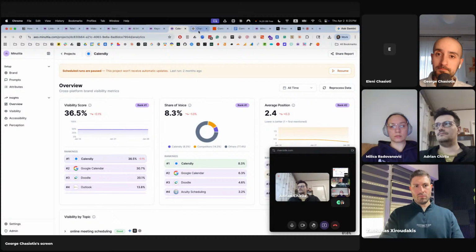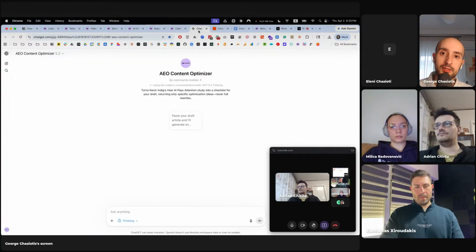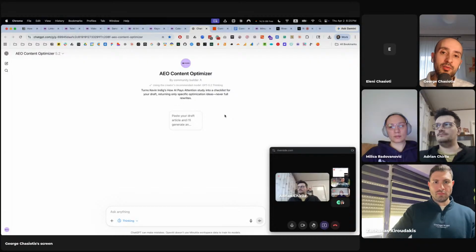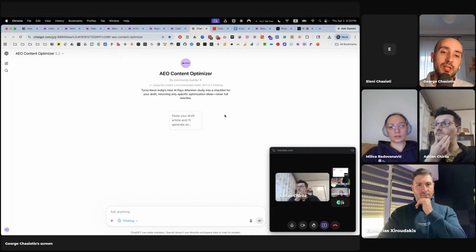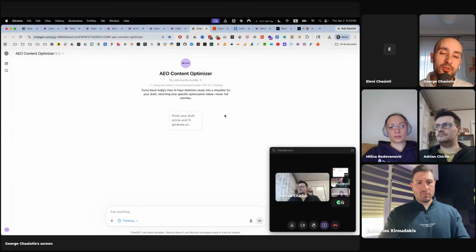So moving on, this is the last tool, maybe not the best, and it is basically a GPT. What we did here is that there was a study by Kevin and Dig, and the study had a few findings, and we took those findings and tried to turn them into an AEO content optimizer.